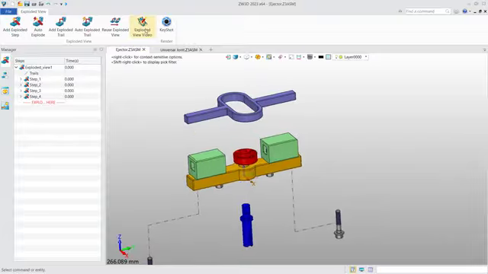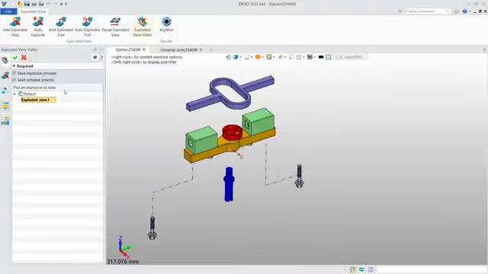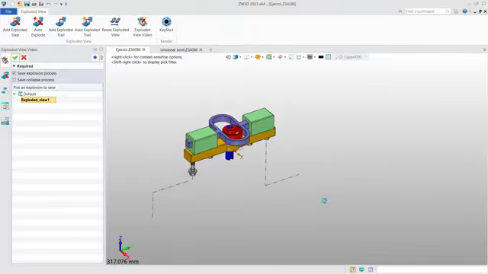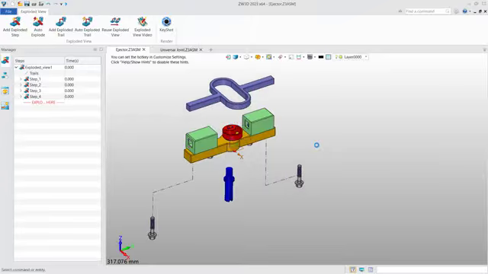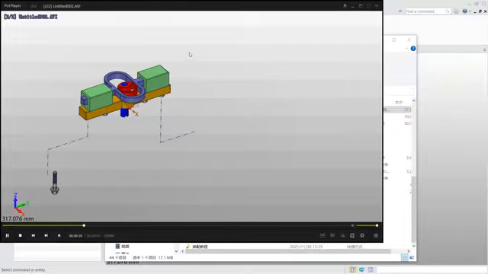And the last one is exploded view video. It's easy to understand. We can record the explosion process and also the collapse process. Here we can just uncheck the collapse process, because we just want to record the explosion process. I can click OK and save it. Here you can see the result. It's an AVI file.